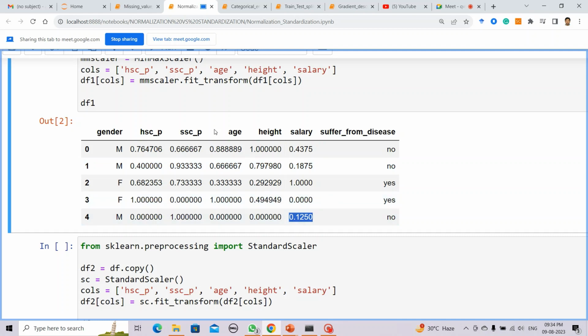So for all the other columns, you will see there is at least one case where you have value 1 and one case where you have value 0. And for the other cases, it's in between 1 and 0. You see, for HSCP, it's 1 and 0 here. For SSCP, it's 1 and 0 again here. For age, again 1 and 0 here. And for height, the 1 is here and 0 is here. So this is all about the technique of normalization.